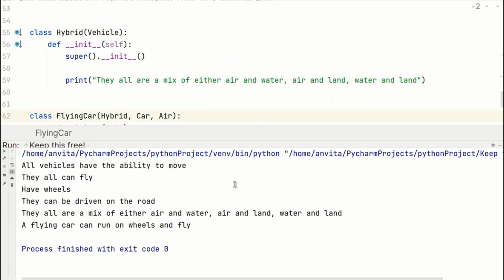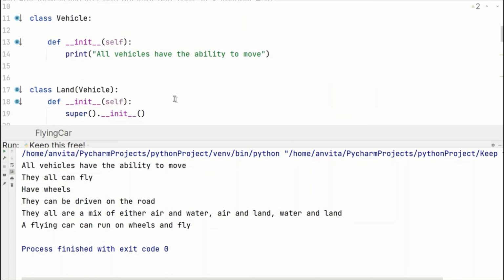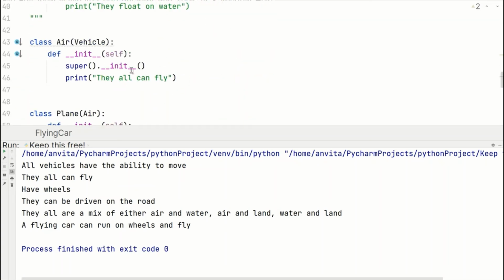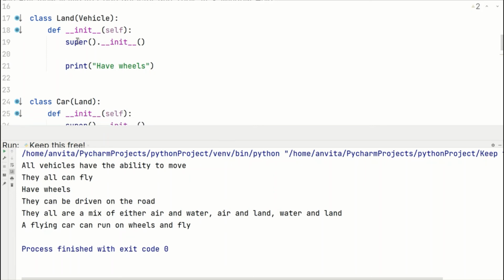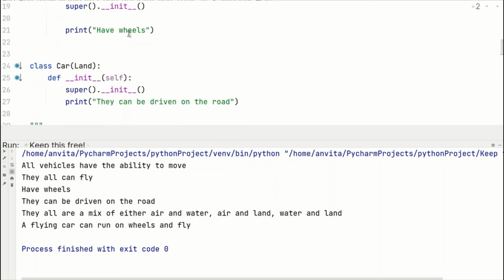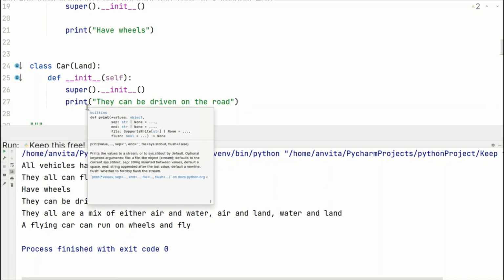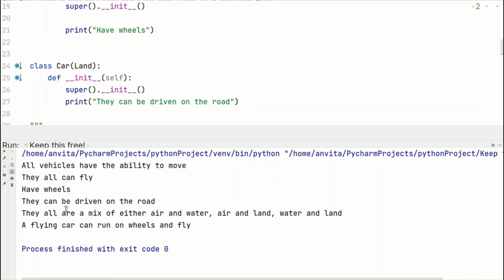So now when I run this, all vehicles have the ability to move. That comes from the grandparent or parent class vehicle, because all vehicles have the ability to move. They can all fly. Well, they can all not fly, but it's coming from air. So the flying car can fly, so it's coming after air. Then they have wheels, so that's coming from land, because land is the parent class of car, which basically makes it the grandparent of the flying car. Then they can be driven on the road, that comes from car.